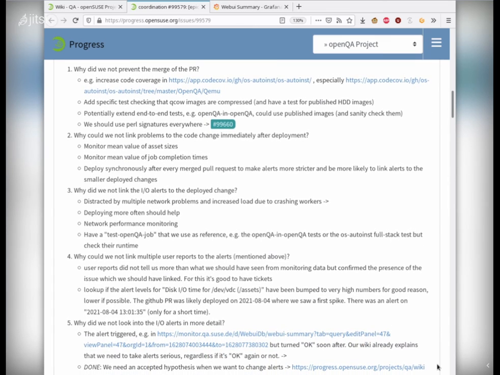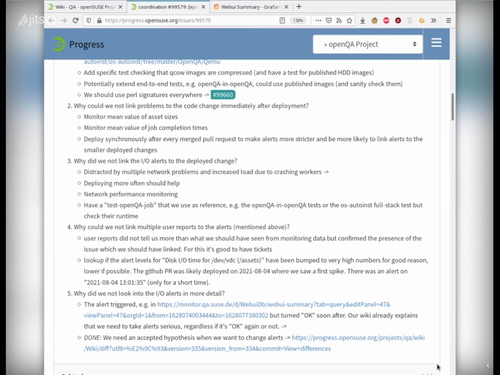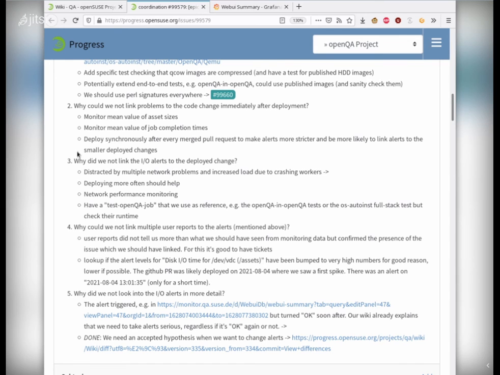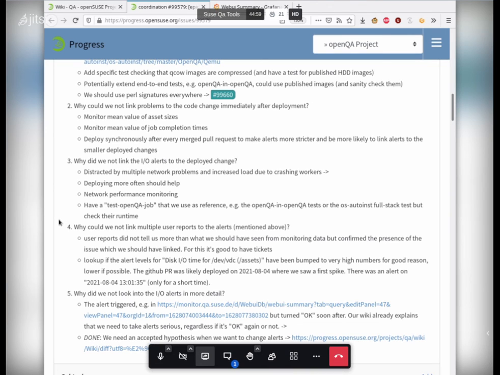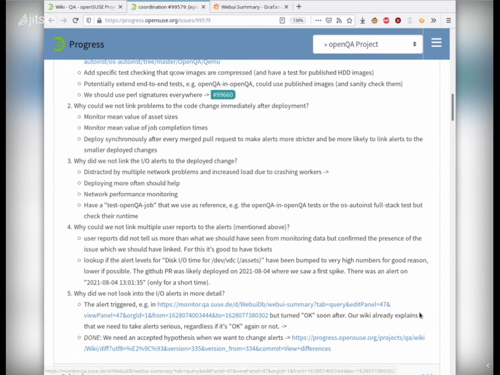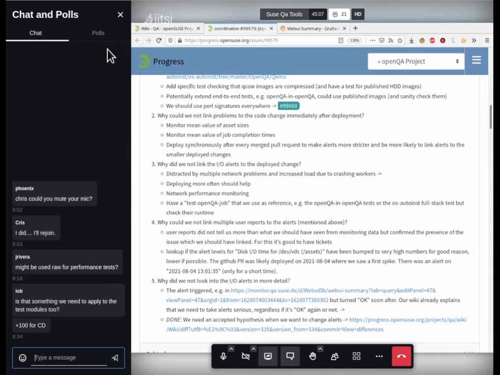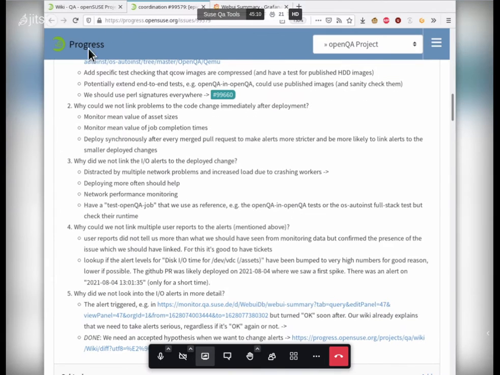Nope. Okay, then why did we not link the IO alerts to the deployed change? You know, this thing you showed here. Well, as often, we were a bit distracted by multiple network problems, which were there at the same time or at a similar time.